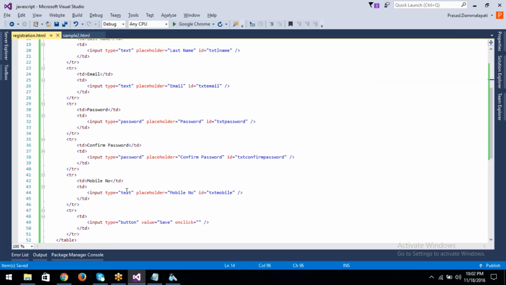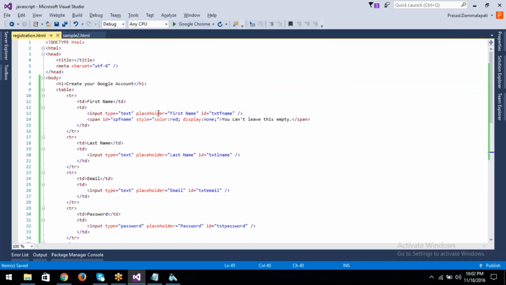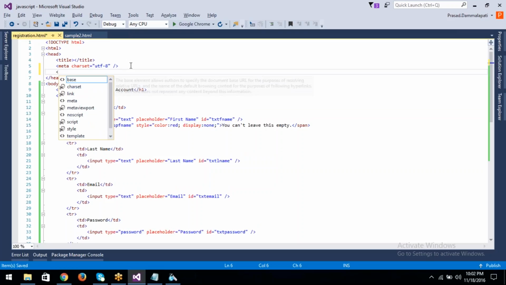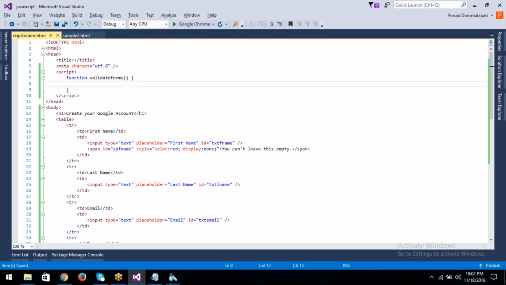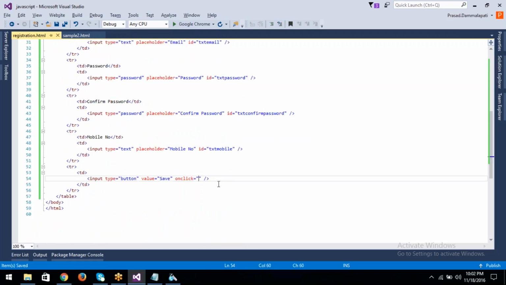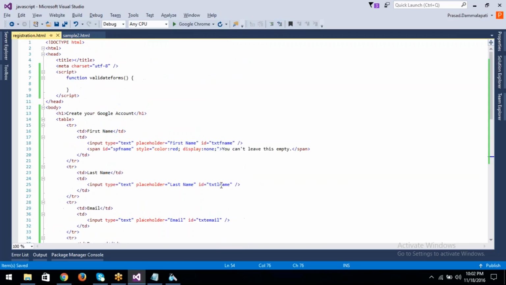Okay, so when you click on this save button, it will show the error message. So we have to check whether this text box is empty or not. So use script, and write a JavaScript function, validate forms. Okay, so we have to call this function name in the button onclick event.